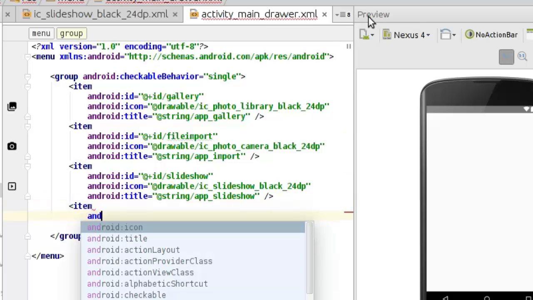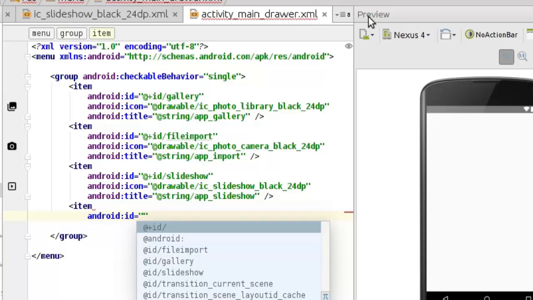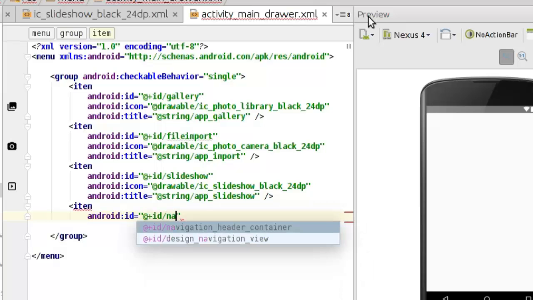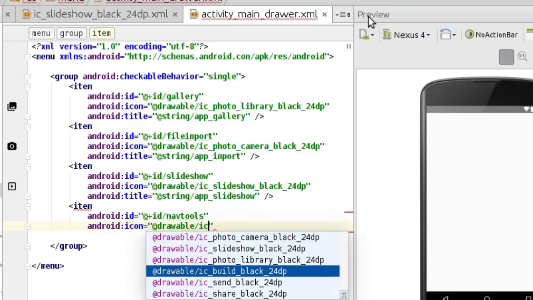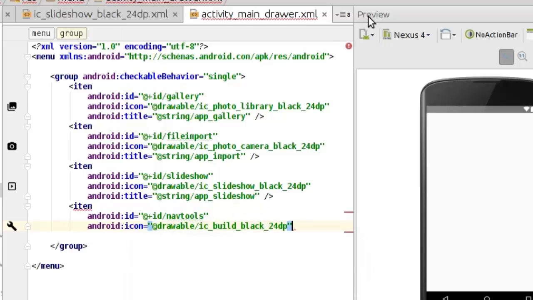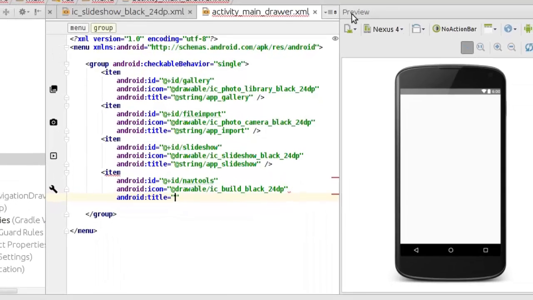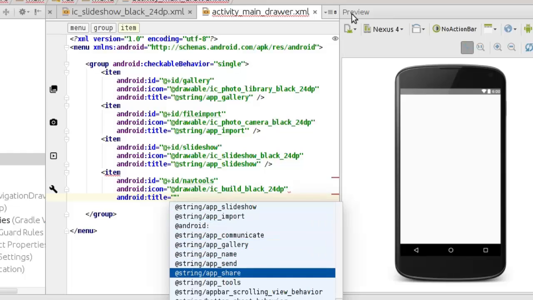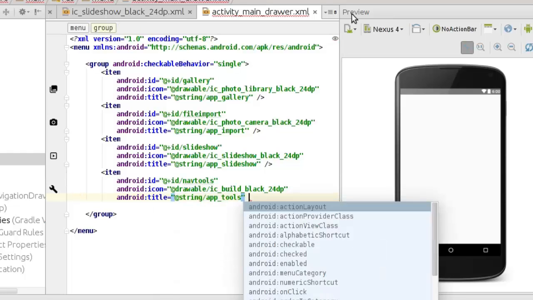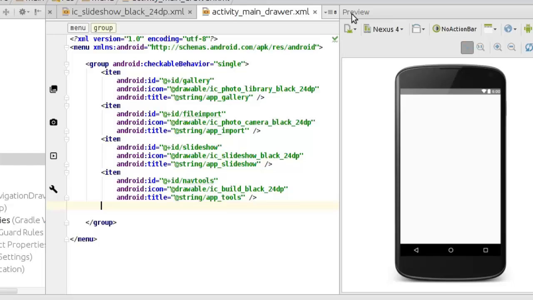Assign an Android ID. I'll give it nav tools. Android icon, drawable. This time it's going to be the build, build black. That's fine. That's the title. We call on, let's give it title, tools, which are tools. Close that right here. That's fine. Now we have the closing group.